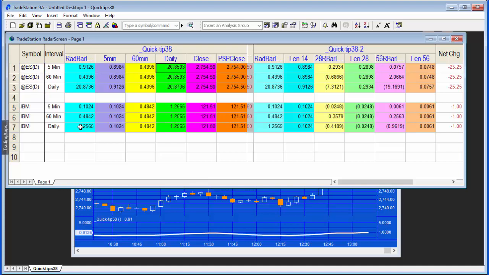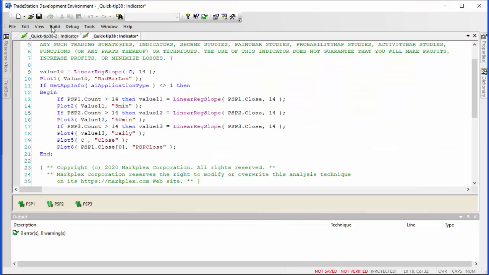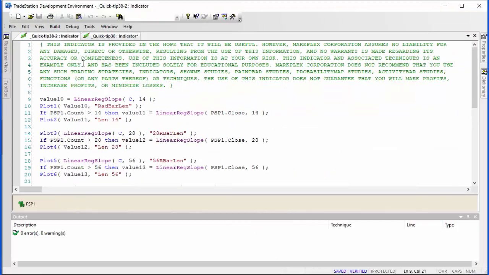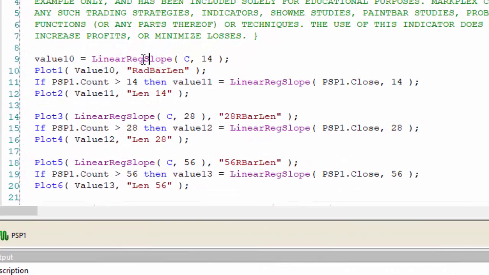Now that is the first part of this tutorial. The second part is we might wish to use the same symbol and the same interval, but calculate the PSP using a number of different lengths. And that is super simple. I just created another program to do that. The first way we can do that is simply calculating the lin/reg slope, putting in a different value for the length. So you can see, put in a length of 14, 28, and 56, those different lengths.